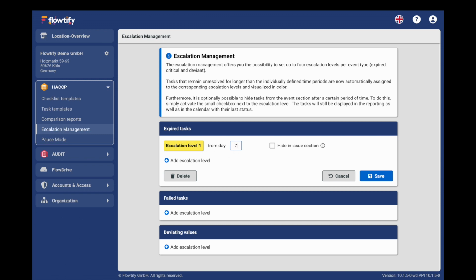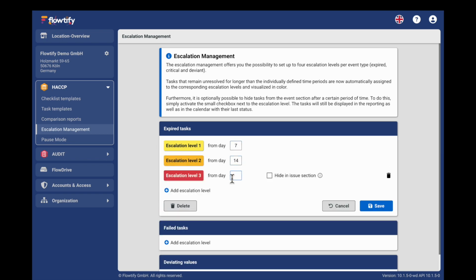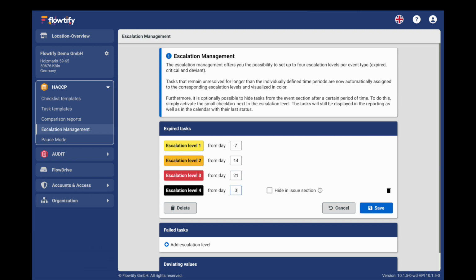Define the first escalation level by specifying after how many days it should take effect. Add up to 3 additional levels. Each level is calculated exactly from the time a task has expired.